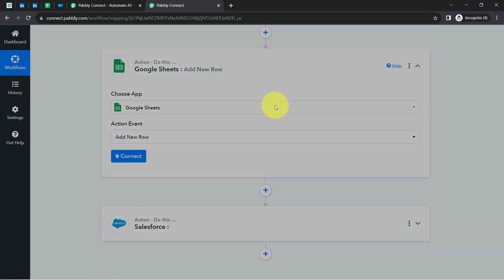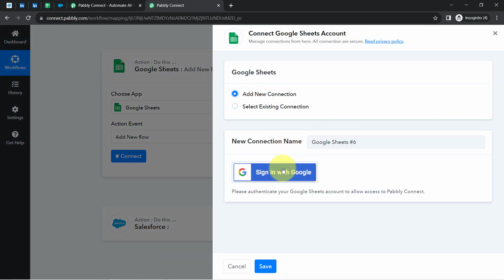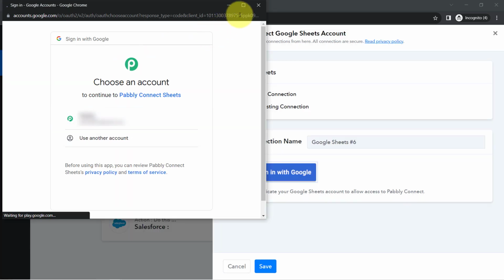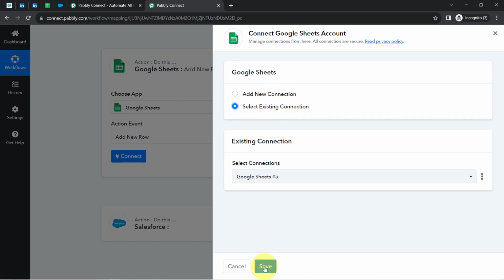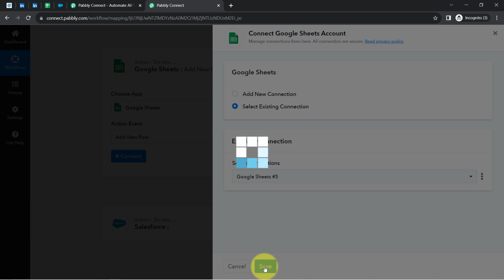Alright, so clicking on connect, then clicking on add new connection. If you're connecting your Google Sheets with Pabbly Connect for the first time, simply click on this sign in with Google and provide the access of your Google Sheets account. But I have provided this access multiple times, so I can also reuse the existing connection. Clicking on save, and in this way my Google Sheets account will be immediately connected with Pabbly Connect.